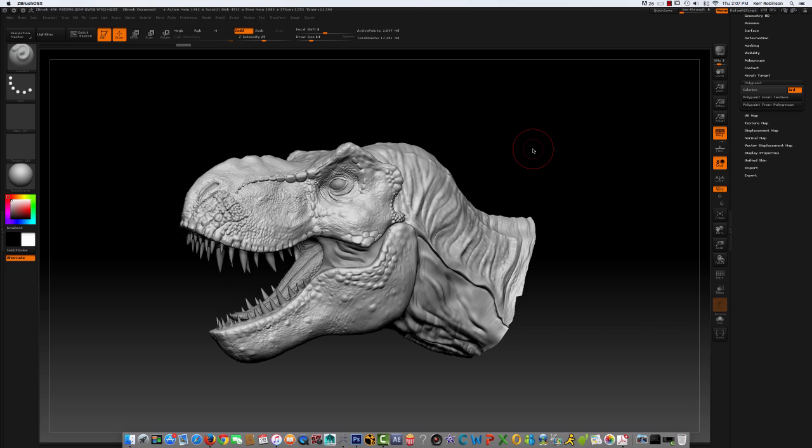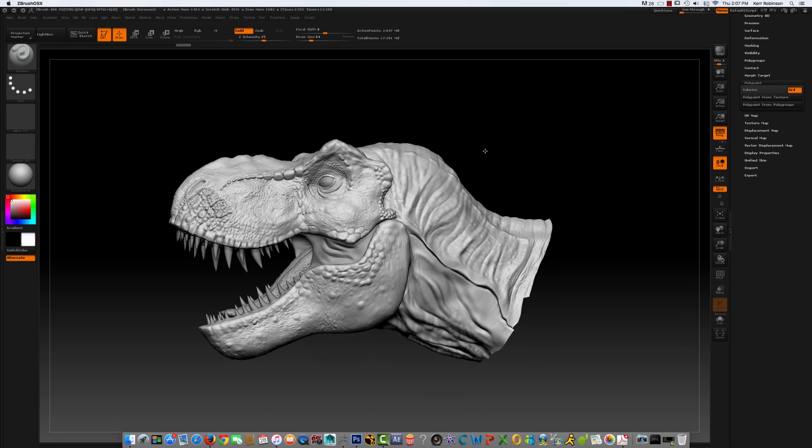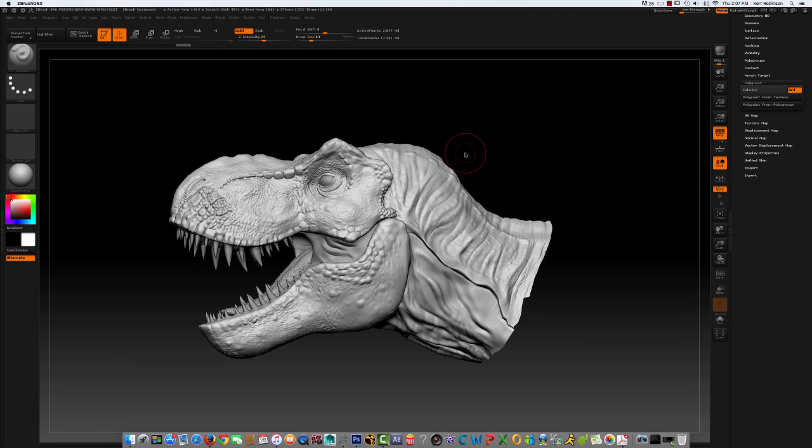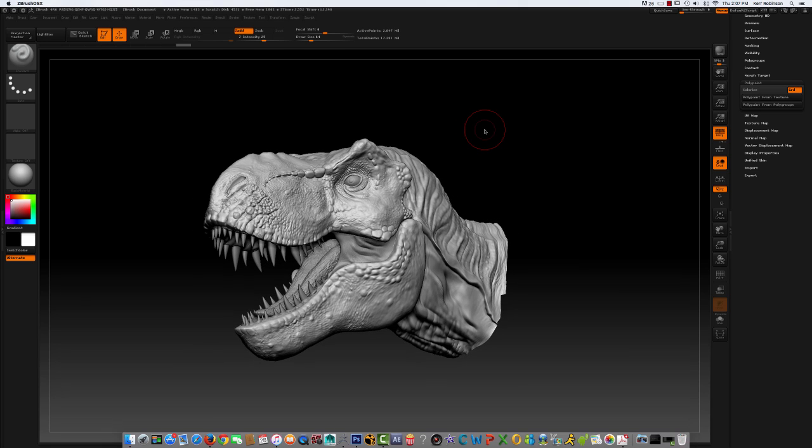Now this came from a request from a user, and I think it is very important because topology is one of the biggest hurdles a beginning modeler has to conquer, and it's one of the most necessary ones as well, because without good topology your model's pretty much useless outside of possibly just looking pretty.